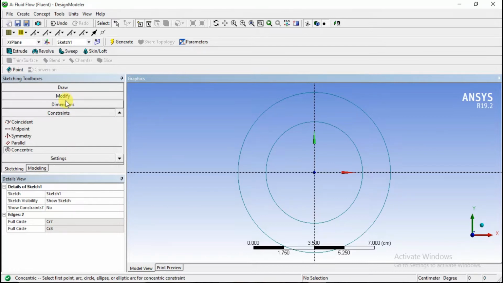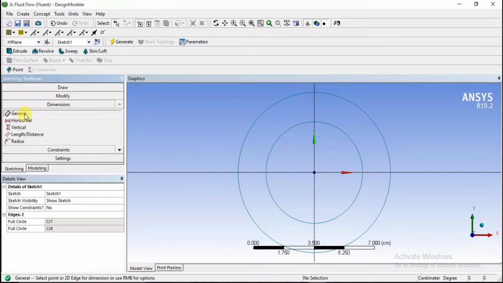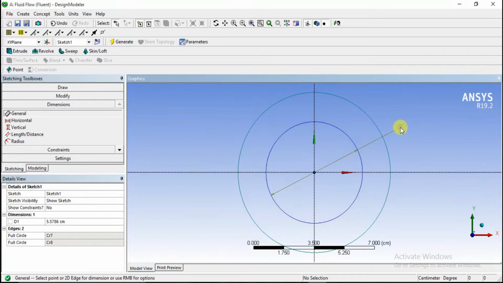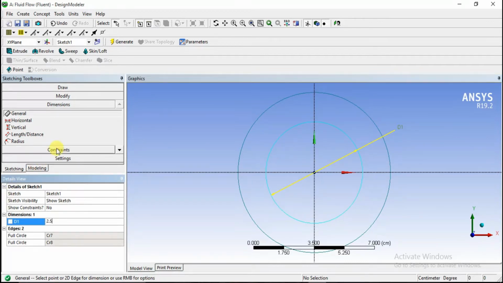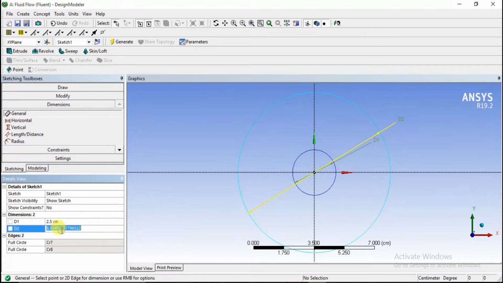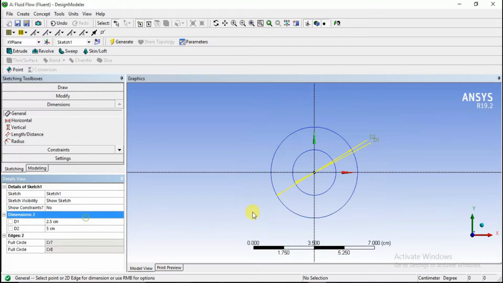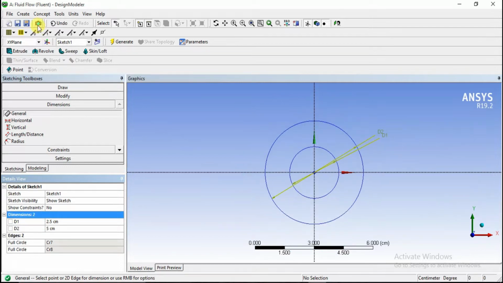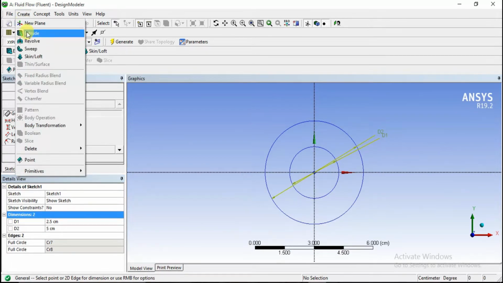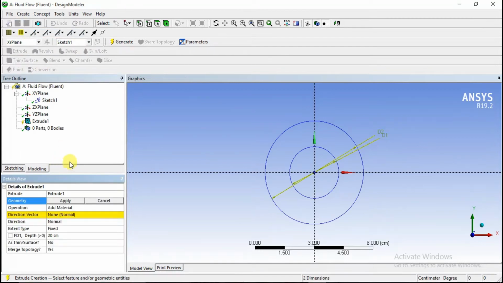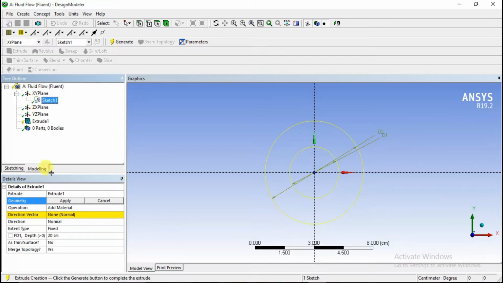After that we will go to dimension. We will specify the diameter of the inner circle, let it be 2.5 centimeters. The diameter of the outer circle will be 5 centimeters. After that we will go to create, extrude. After that we will apply sketch 1.